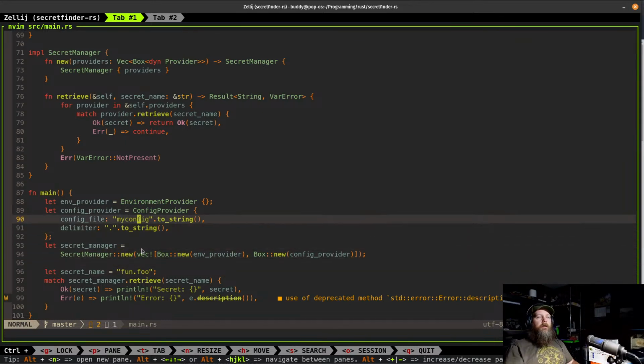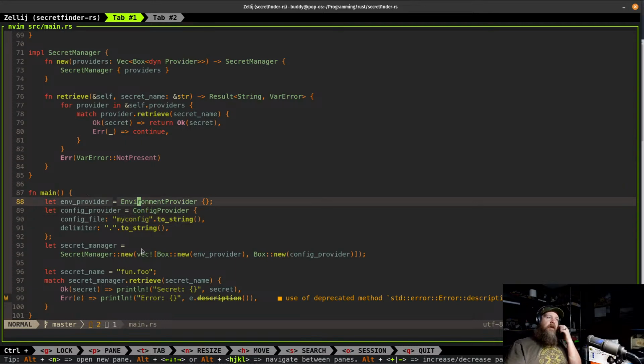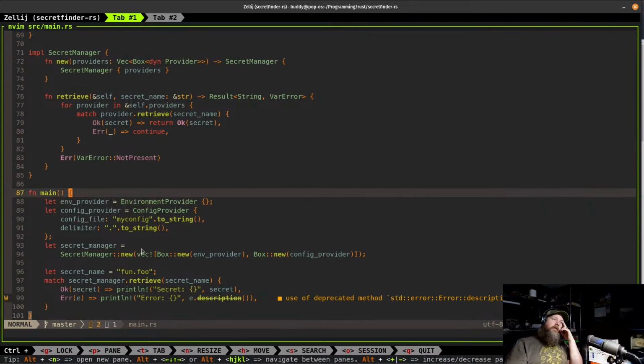In the case of environment variables, there's not really a breakdown that you can do. It just goes and finds that string, pulls it out. So we have a decision here.